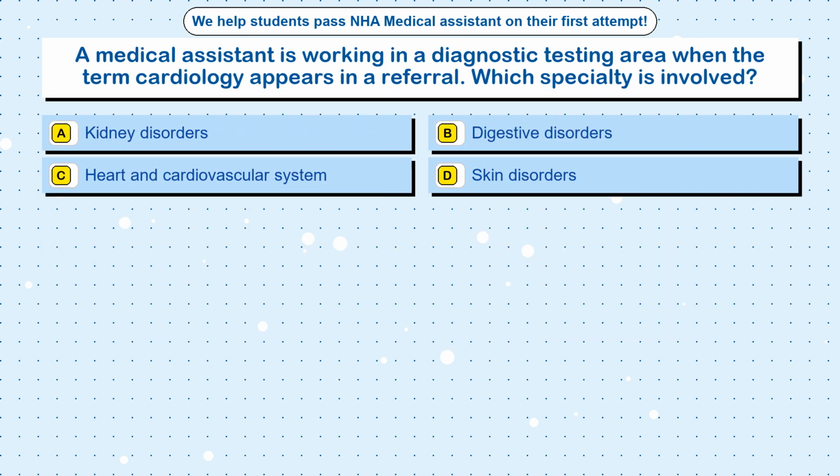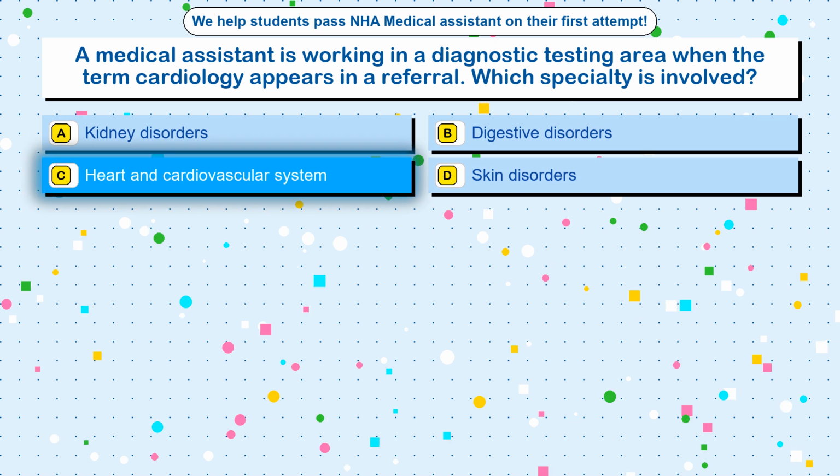Question 2. A medical assistant is working in a diagnostic testing area when the term cardiology appears in a referral. Which specialty is involved? Option A. Kidney disorders. Option B. Digestive disorders. Option C. Heart and cardiovascular system. Option D. Skin disorders. The correct answer is option C.